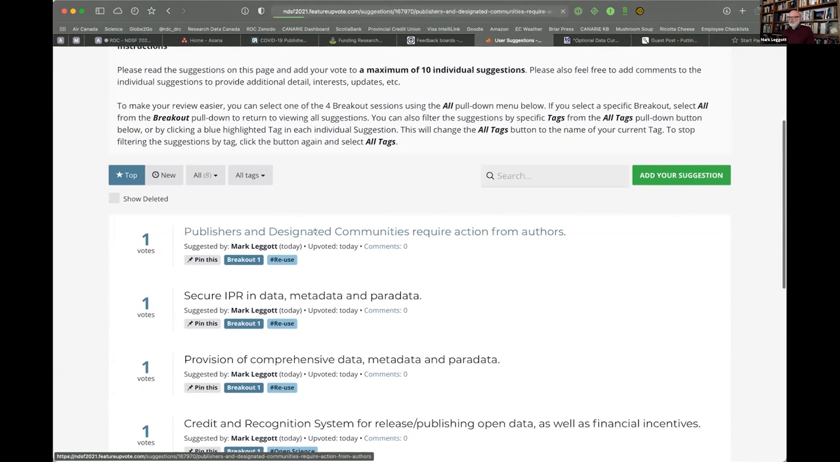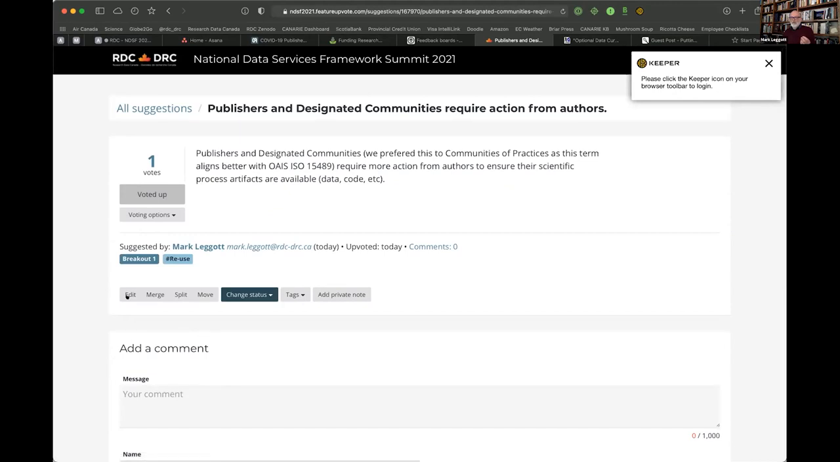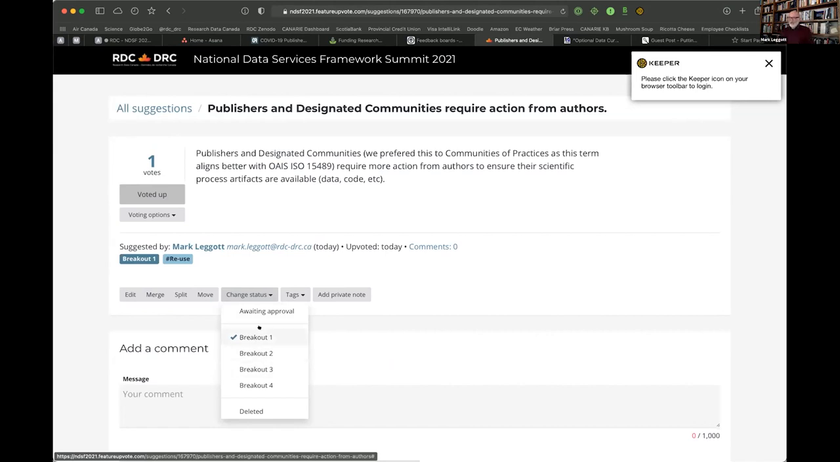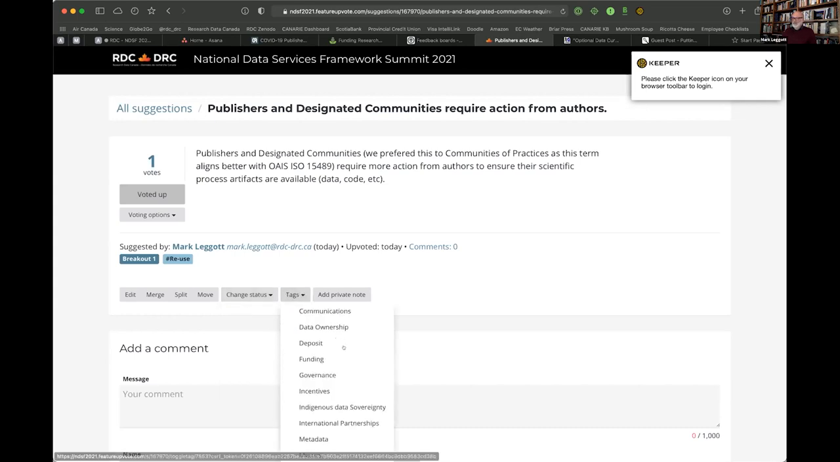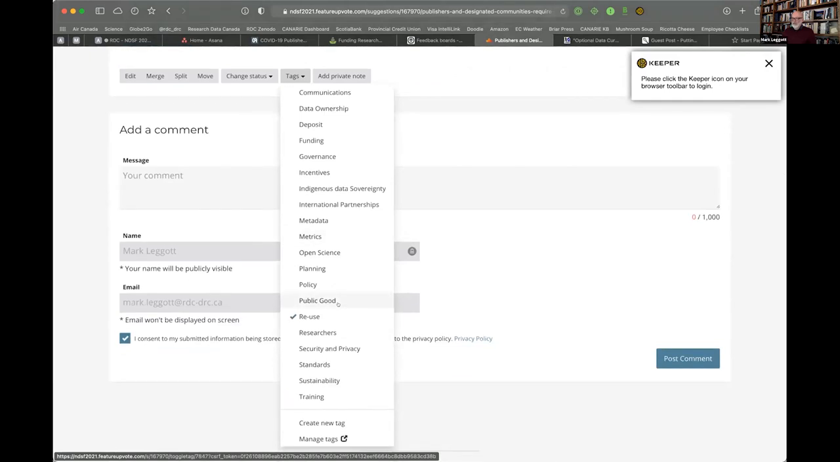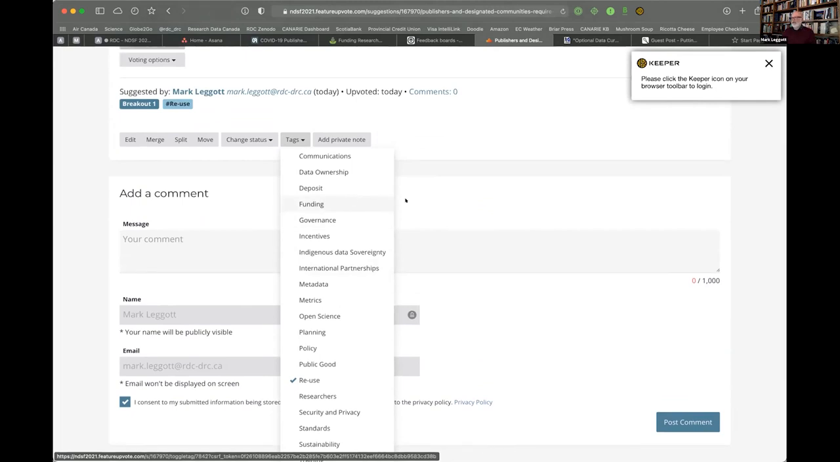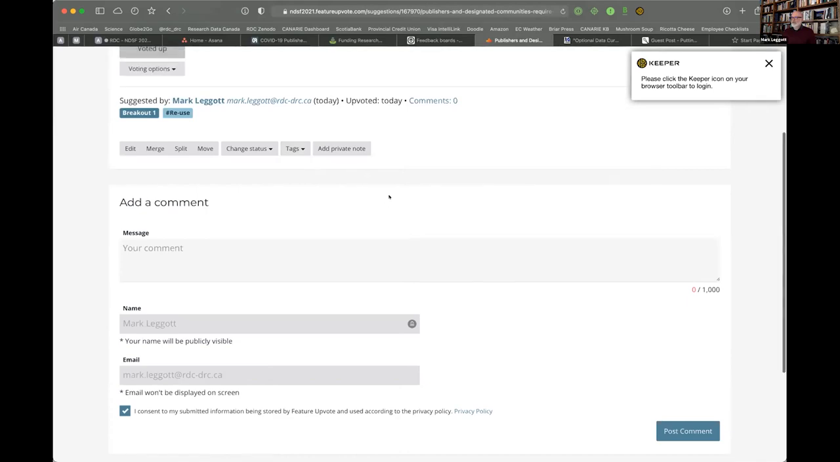When I click on one of those, as a moderator, if I realize after the fact I made a boo-boo, I can go in and edit that. I can also change its status, either initially, which I'll show you in a minute, or if I realized again I made a mistake, you can change the status to one of the breakouts. If you really made a boo-boo, you can always delete it. And you can also set the tags. These are those thematic tags. And as a moderator or note taker, if you feel it's important, you can also add additional tags. What I tried to do was reflect the key themes that were part of our breakout groups to keep things simple.